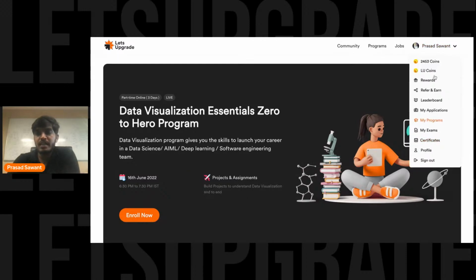Yeah, so now you can see there are many options, right? So as I mentioned, once you register and complete the program, exams should be visible in my exam section. Let me just open in the new tab. You can get your certificates in my certificates tab, right? As I mentioned, you can refer here, LU coins are available here, and leaderboard looks like this. So I'll just explain you quickly all these 3, 4 things.